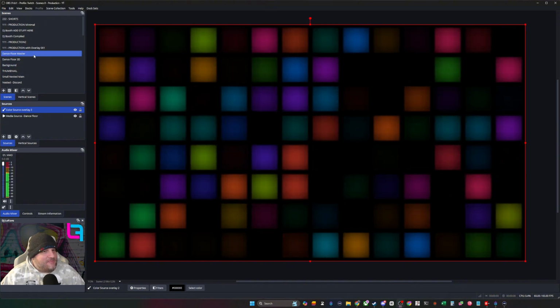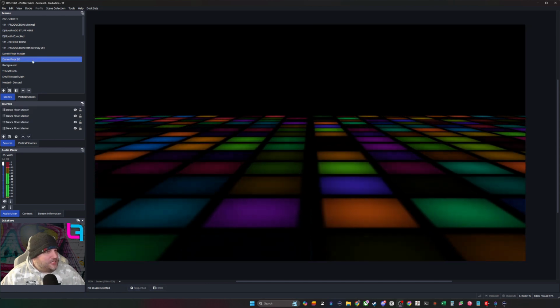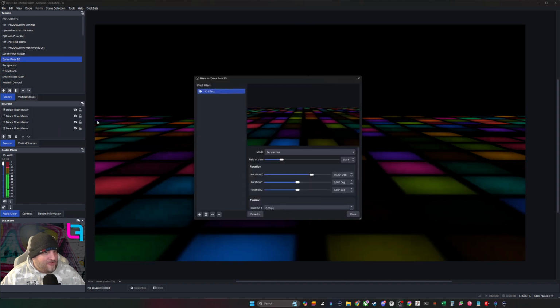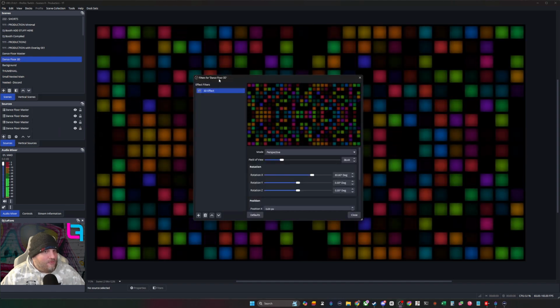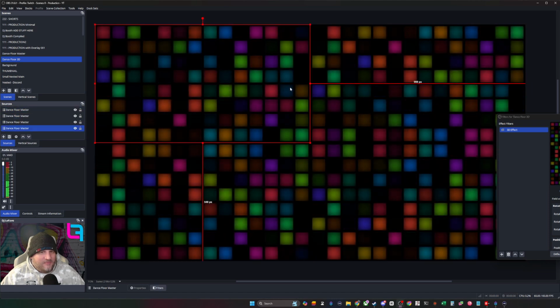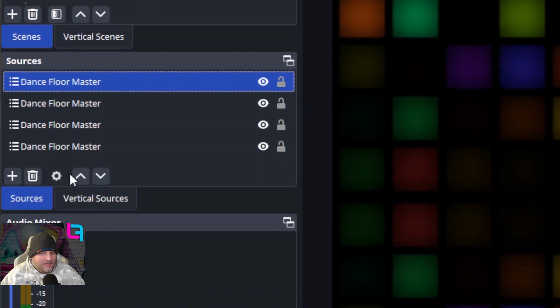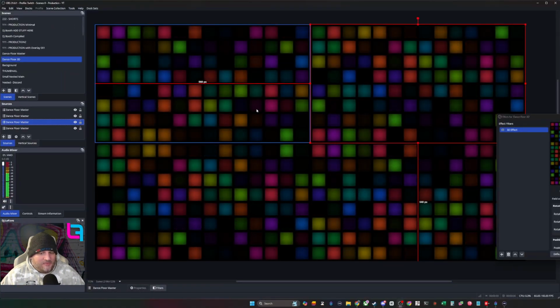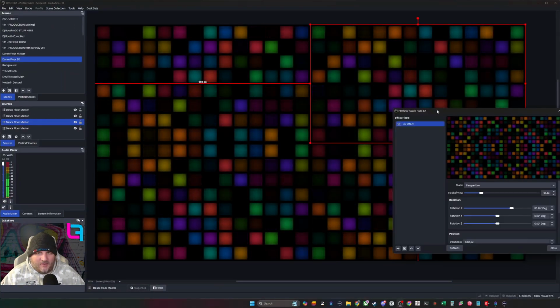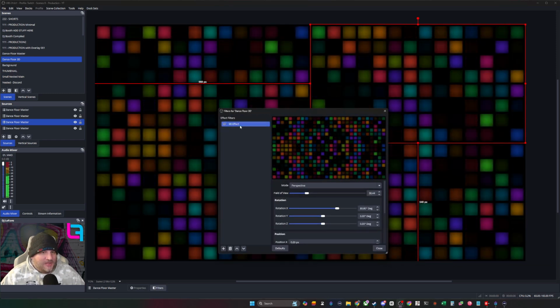So then that is the master of this, and then I take it to a 3D dance floor, which in this scene filters. I add 4 of the sources. They're all the same scene. So the scene is the master scene right here, the dance floor master, and I make 4 of them just to make them a little bit bigger, I guess, or smaller really. And then I apply a filter called the 3D effect.